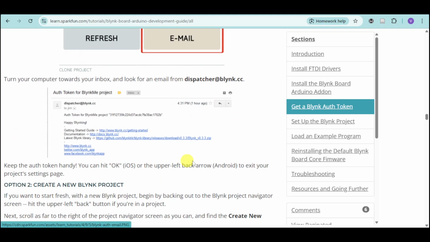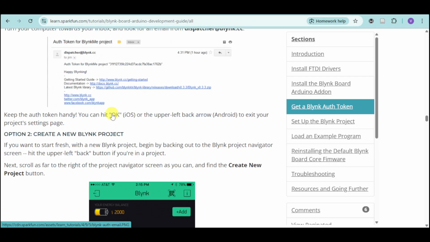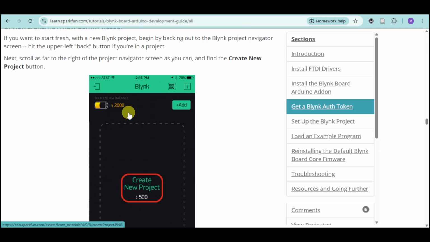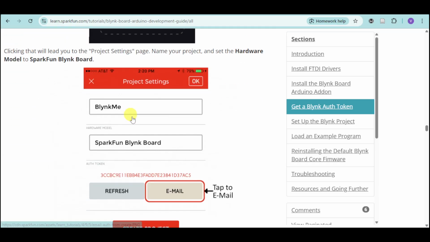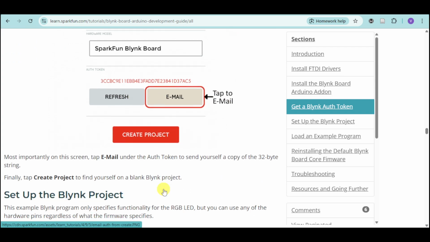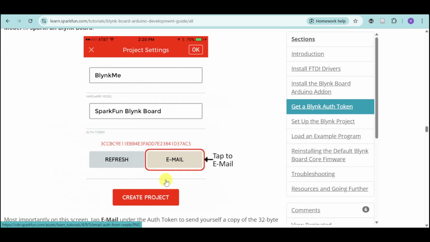This is what it will look like, wherein you can get the authentication email directly from Blynk right there. And from there, you can create a new Blynk project if you would want. And on the new project that you have, you can already get the authentication token right here and refresh it or send it to your email if you would want to as well.